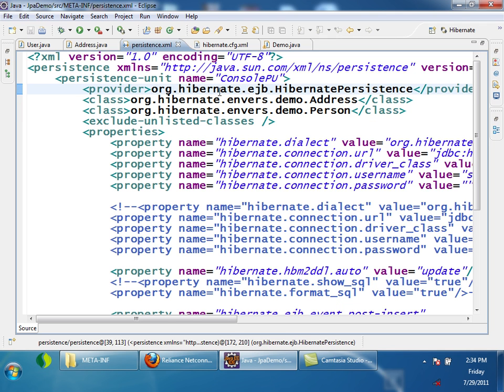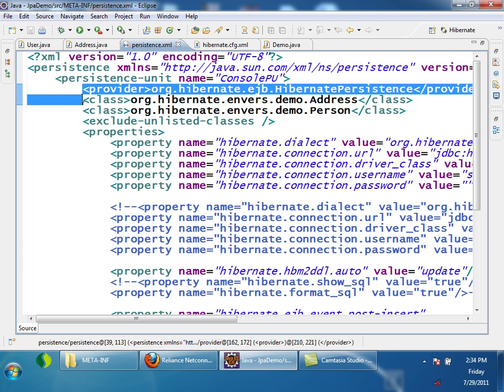Okay, now see this next tag, provider. What is the provider? It is org.hibernate.ejb.HibernatePersistence. This is the tag where I am plugging in Hibernate. This says that the persistence provider is Hibernate. Suppose tomorrow you want to use a different persistence provider like TopLink, you have to change this to use the TopLink persistence class, right? So that's the reason why I said ORMs can be pluggable inside JPA.